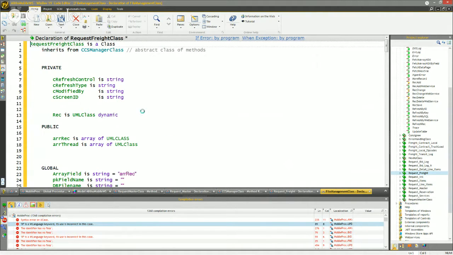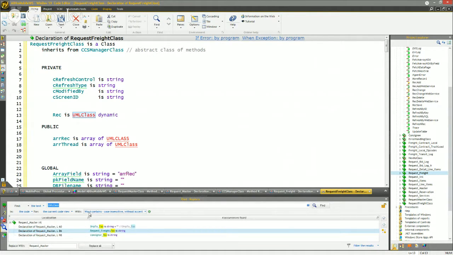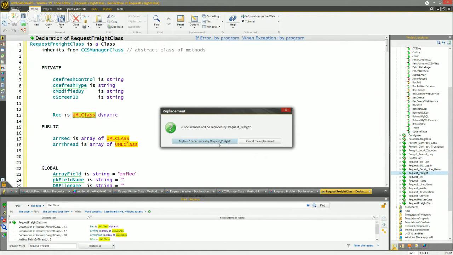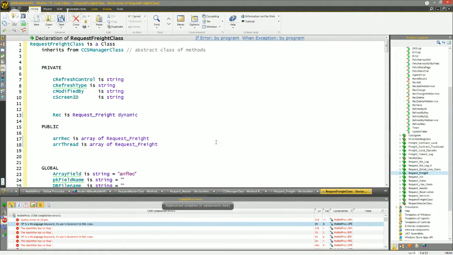Once I do that, now, of course, it's no longer read-only. I can change everything. And then the last couple things I got to do is you can notice that you got an error for the UML classes. UML classes, I'm going to search for that in the current code view. I'm going to grab them all, and I'm going to name it request freight. That is the actual file name or UML class name that I generated the UML from. And it's going to say, do you want to replace all 6? Yep, I want to replace all 6.